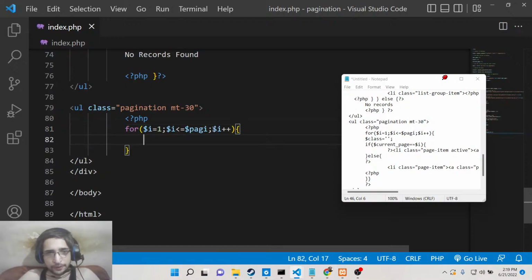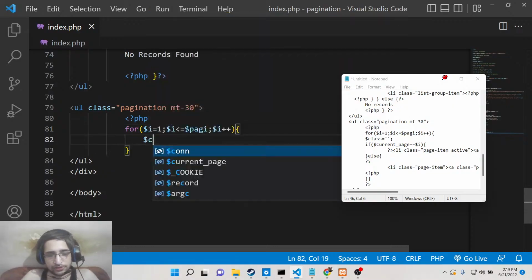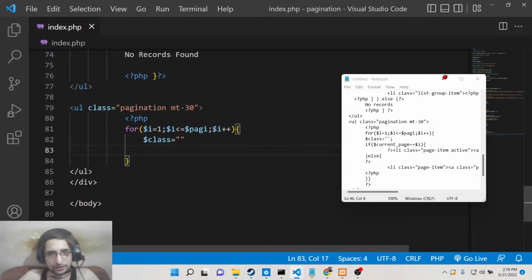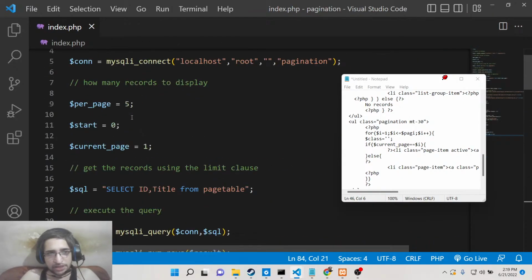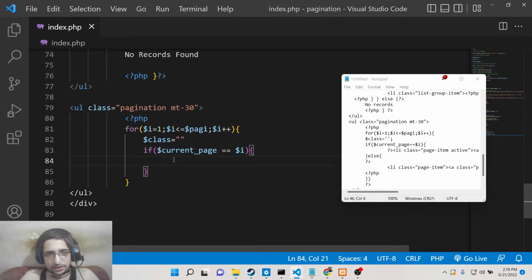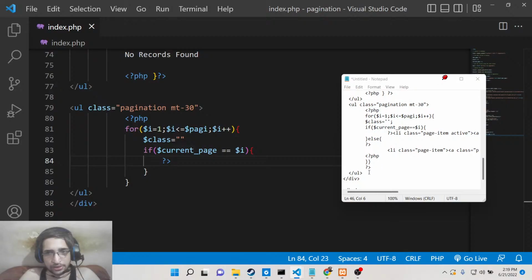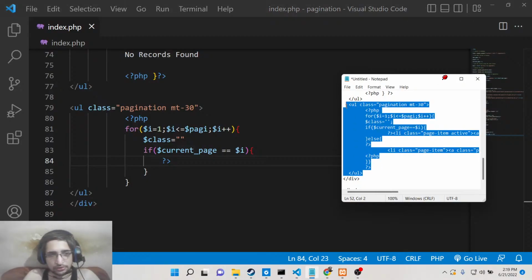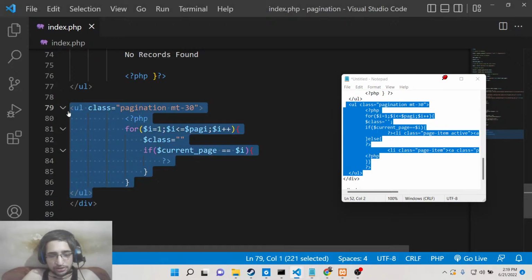So this is a loop, and inside this loop we will display a class variable which will be nothing, and then we will compare if the current page is equal to $i in this case. So the current page value is, you can see, equal to 1. So here we are just comparing it. If the current page is equal to 1, in that case, so this is slightly complicated code here, so I will just paste it here and then explain what is happening.